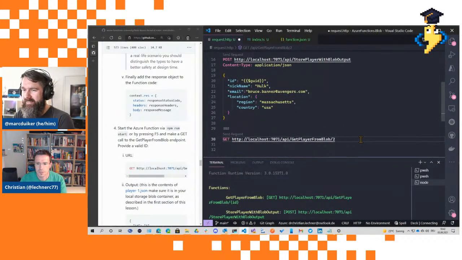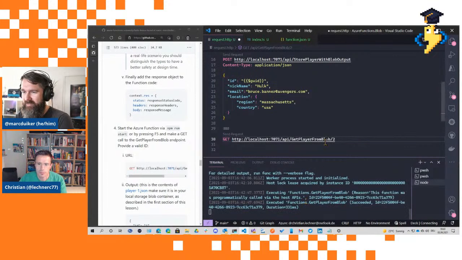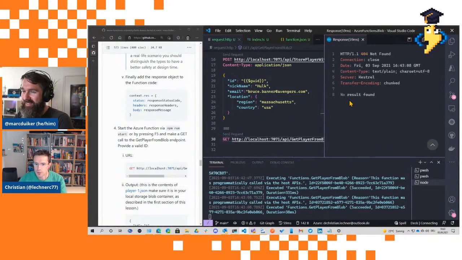Right, exactly. Do we have a problem? Will the function runtime explode? No, it does not. Not found, exactly. So it's the not found. That's exactly what we defined.